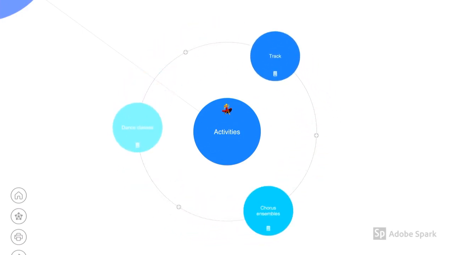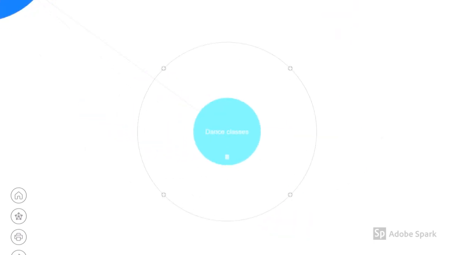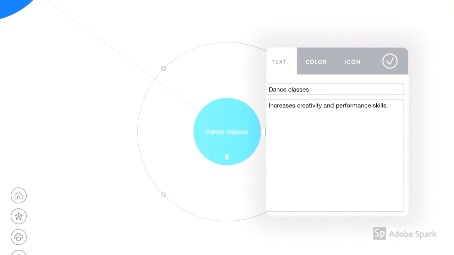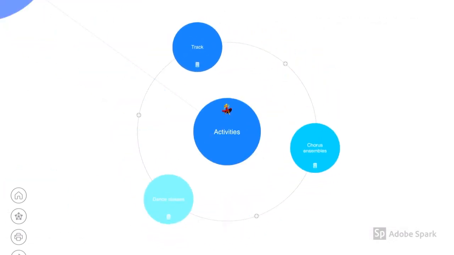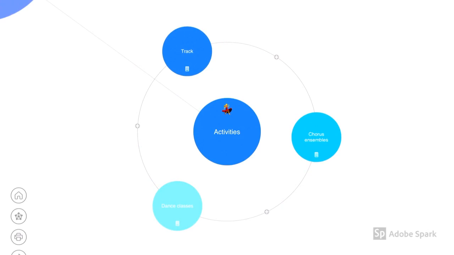I put track, dance classes, and chorus ensembles. If you're in chorus or band at school, you can certainly put those. And just by clicking on that, I put a little note about the skill that you will be strengthening with that particular activity. So for example, dance increases creativity and performance skills, which are kind of needed for being a teacher. So you can justify that skill transfer. So that's the activities section. You should have 3 activities with 3 notes.